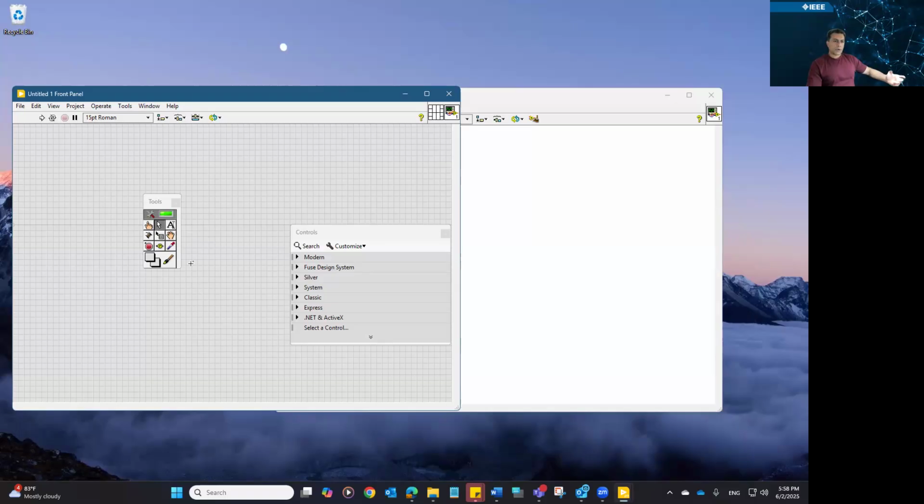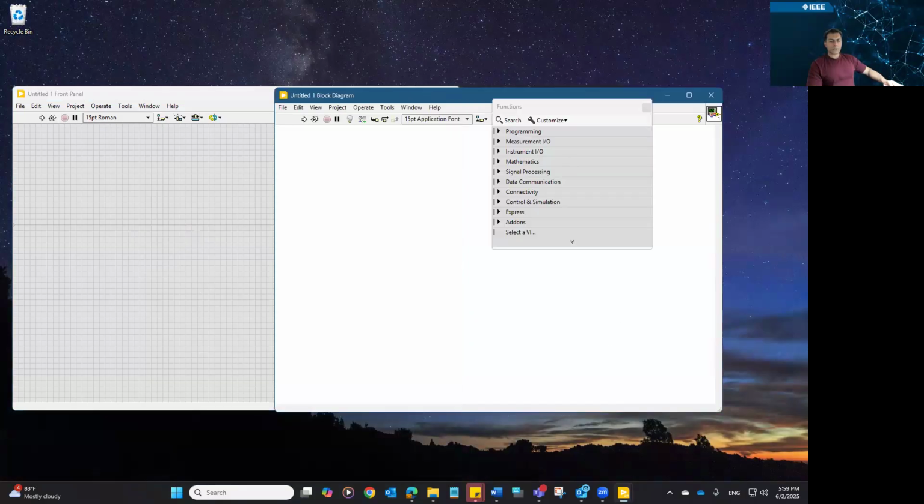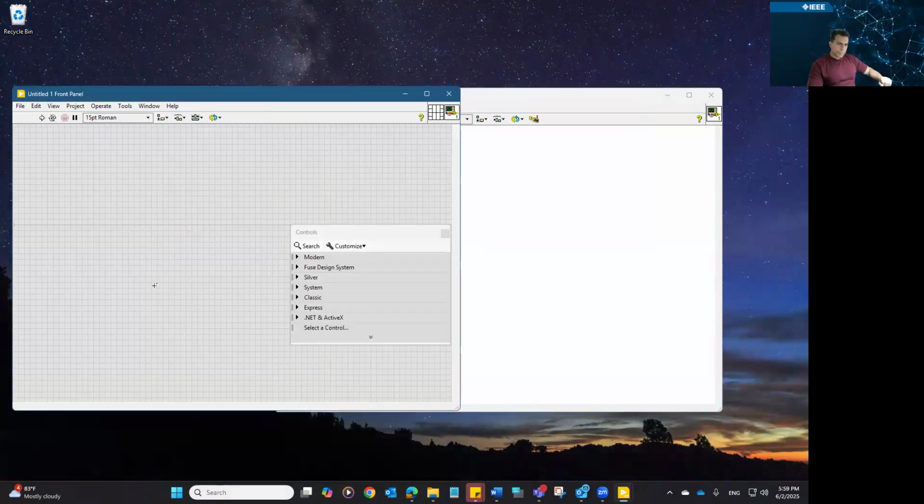So by default, it is in the automatic tool selection, and that works perfectly. You don't have to disable it. As long as it is green, that means it is enabled. If it is gray, that means it is disabled. So just keep it green and don't even worry about the tools palette. You're not going to be using it. So the two palettes you'll be using will be controls palette and, of course, functions palette. So this is the environment of LabVIEW. Very simple environment, straightforward.